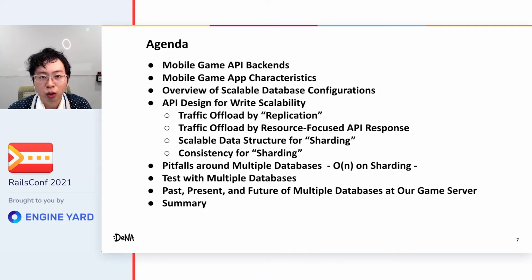There, we will explore application, API response design, and sharding. After that, we will check some pitfalls around multiple databases and test with multiple databases. Then, I will share the consideration of the past, present, and future of multiple databases at our game servers. Finally, we will sum up the session.